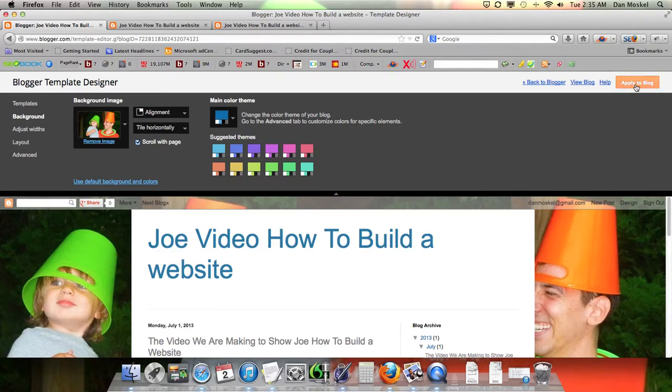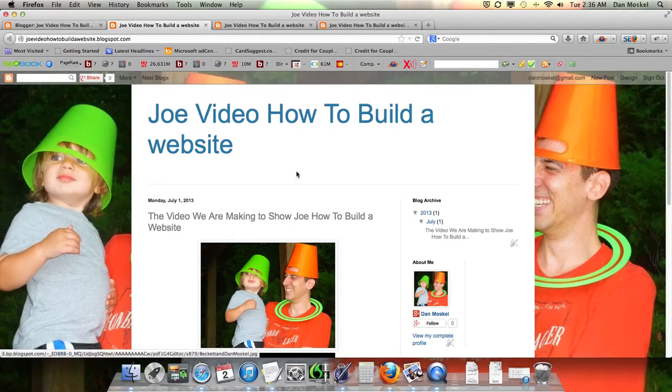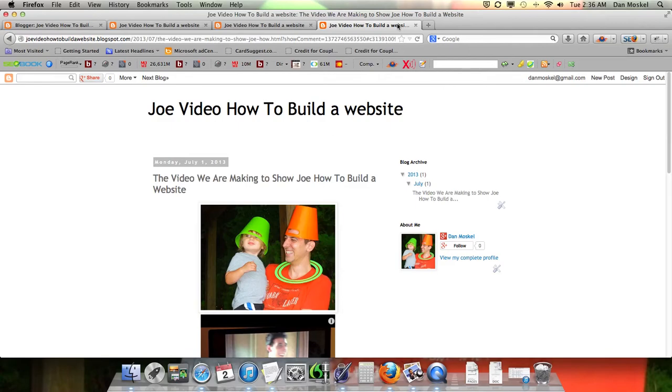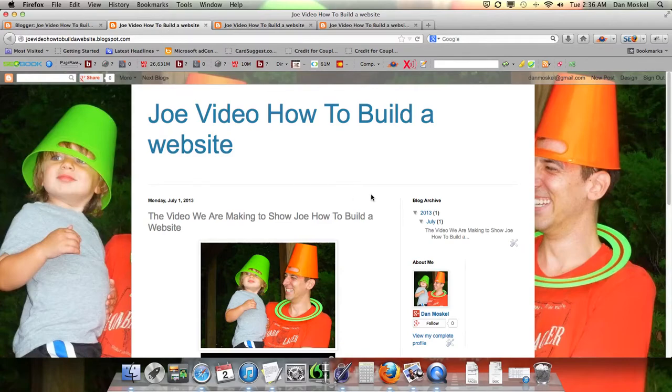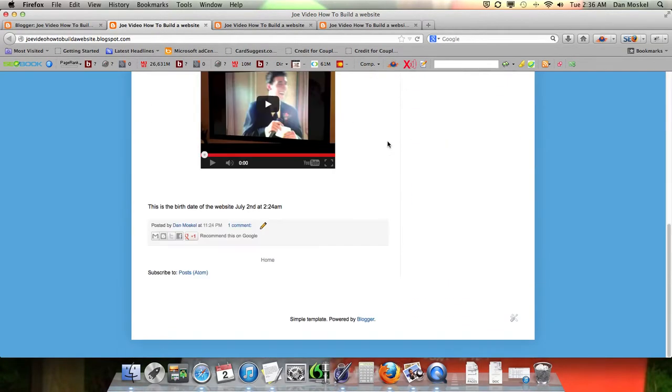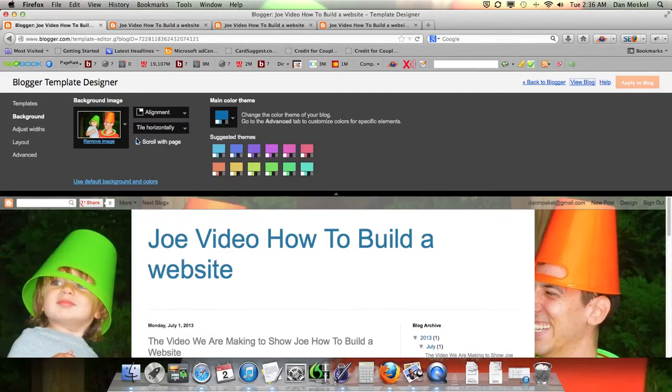Over here on the orange button, click apply to blog. Template applied. Now let's click view blog again. Boom, it's changed. We got the little guy. So this is what we started as. This is the next one with the blue, and this is what we've got already changed. Looks a lot better already, don't you think? That's no good down there. Let's see if we can fix that real quick.